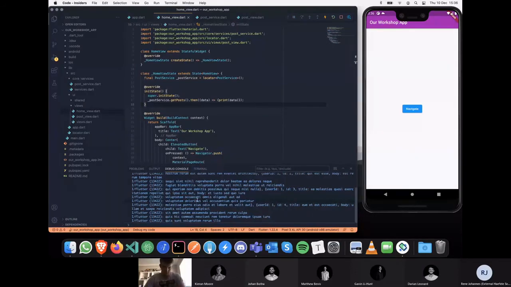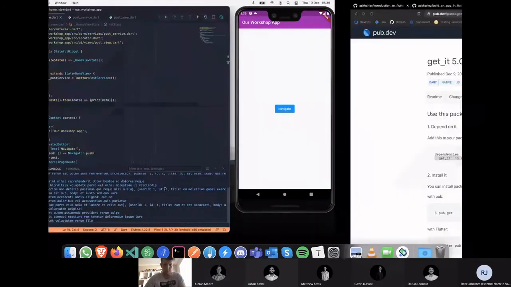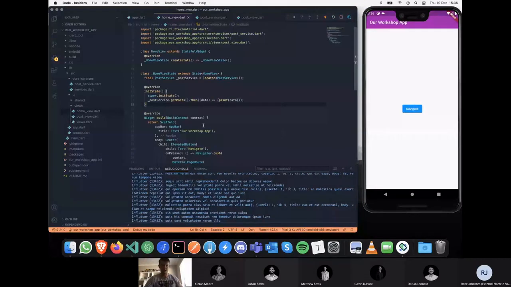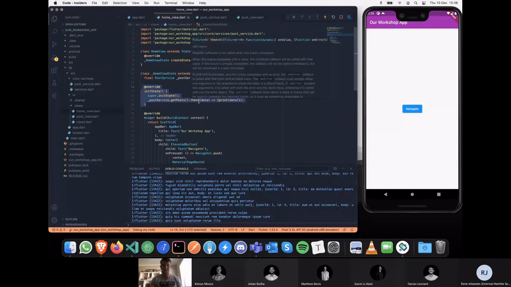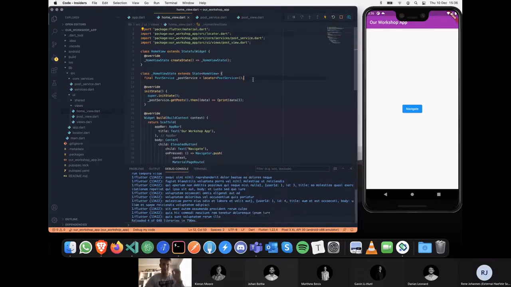There we go. So we can see a whole bunch of nonsense, which is basically what these posts are, right? So we know that our service is working, we've set up dependency injection correctly, and when this view is being initialized, it is actually fetching that data, which is really cool. Are there any questions? Because we covered quite a bit there. Does anyone want me to go over something? No? Okay, cool. So we're going to keep going then.